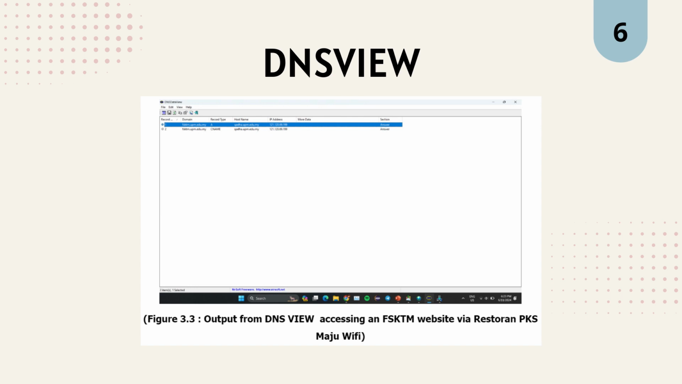So, the next slide shows the output from the DNS View accessing the FSKTM website using restaurant PKS Maju Wi-Fi. Based on the figure above, there are two DNS record lists in the window. The first one is A and the second one is CNAME. The A record maps the domain spellha.upm.edu.my to the IP address 121.120.69.199. That means that when the user types spellha.upm.edu.my into their browser, they will be directed to the server at that IP address.